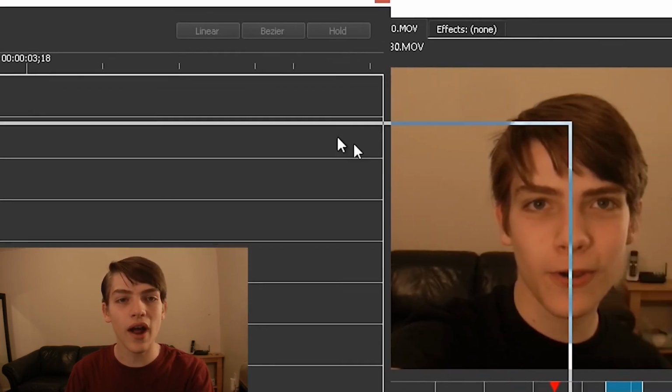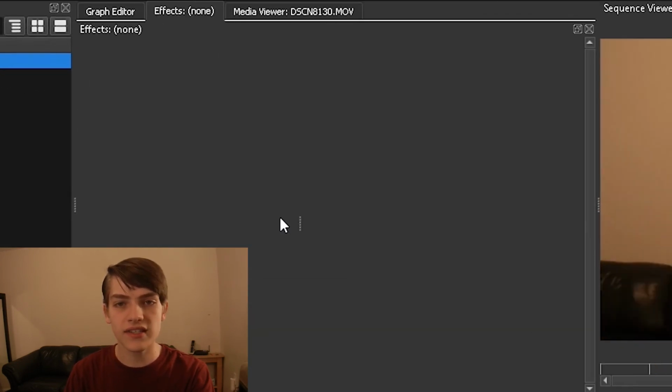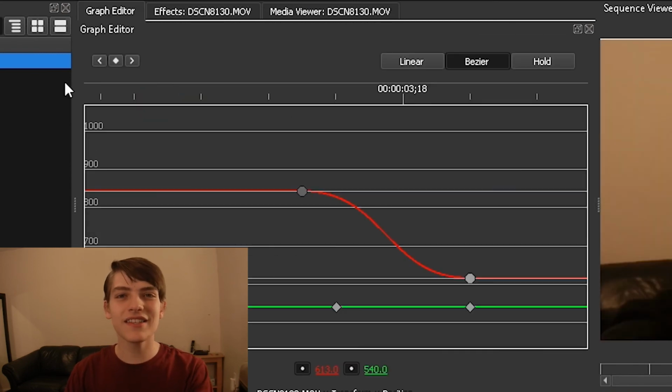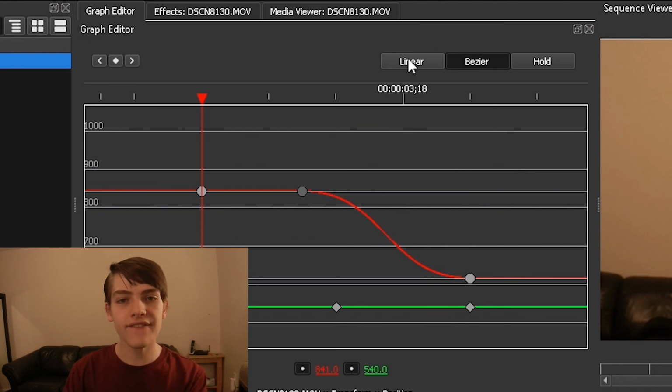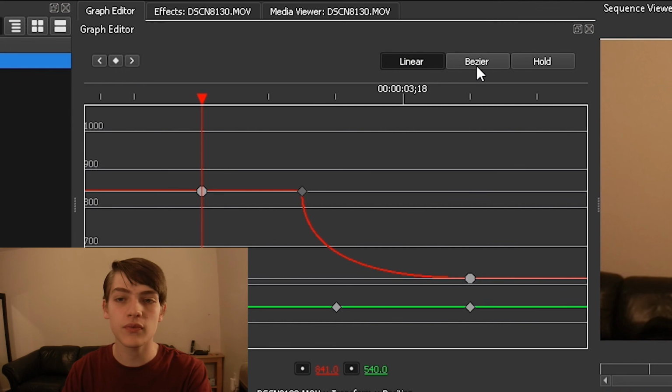Now, if you guys want to see all of the windows, you guys can click the windows and you can add the graph editor. So basically this connects to your effects. So basically this is where you can do it. You can jump in between the keyframes like this. Then you also have this, which will add a new keyframe. So let's move the playhead to like here, for instance, and now you add a new keyframe. And if you have a keyframe selected, you can change it in between linear, Bezier, or hold.